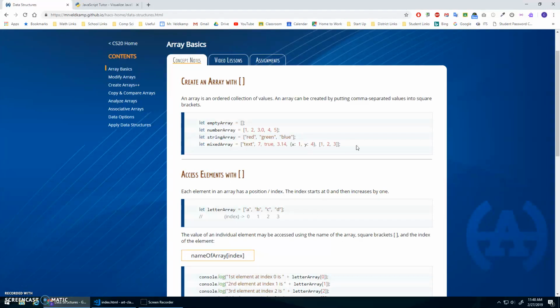All right, we're going to start learning about arrays. We're going to make this video lesson to just go over the concept notes for array basics.